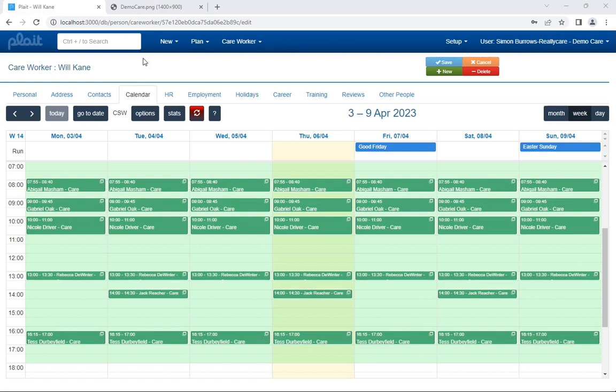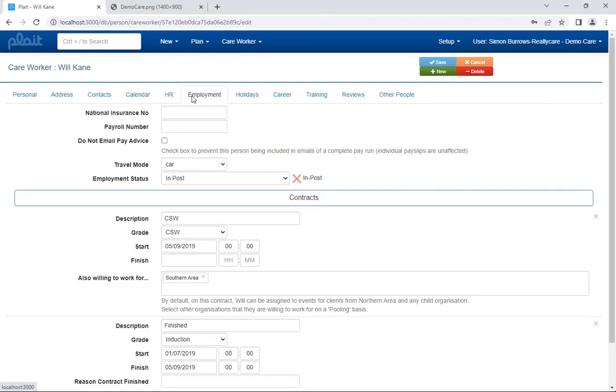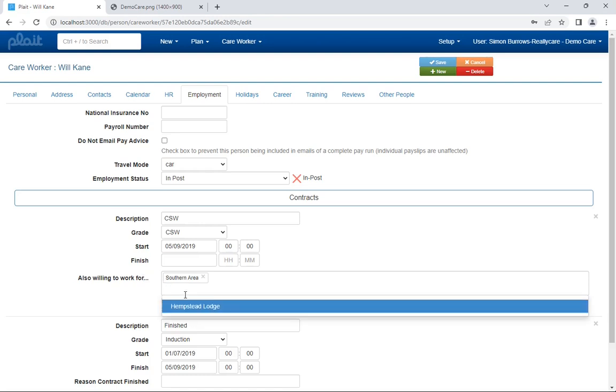To formalise his willingness to work across organisation branches, Will's care manager has already visited his employment tab and used this new "also willing to work for" field to specify which of DemoCare's organisations, from other branches to that of Northern Area, his own organisation, he is willing to provide cover for. Note that only leaf nodes can be selected here on the basis that these are where service users are assigned.